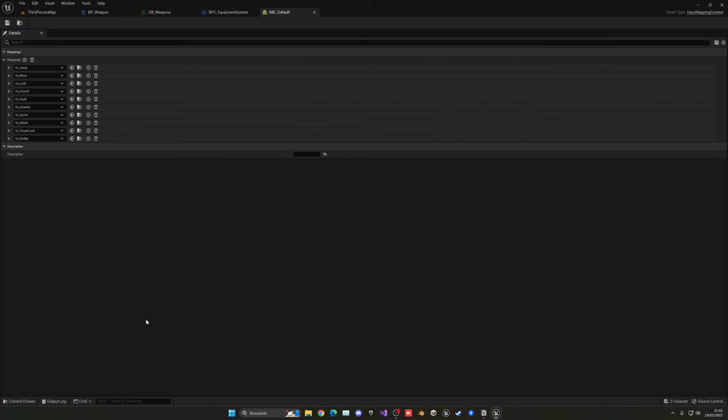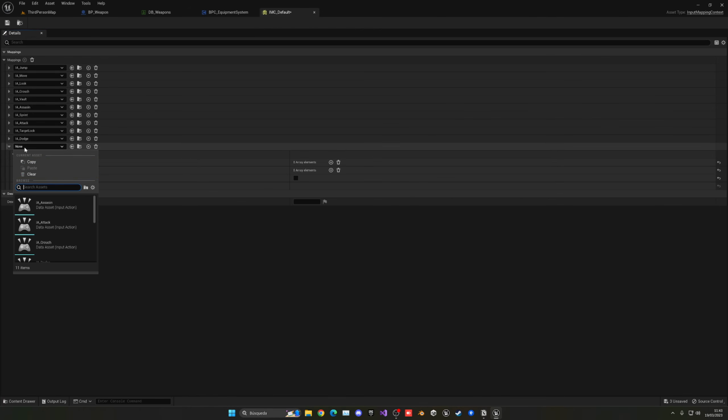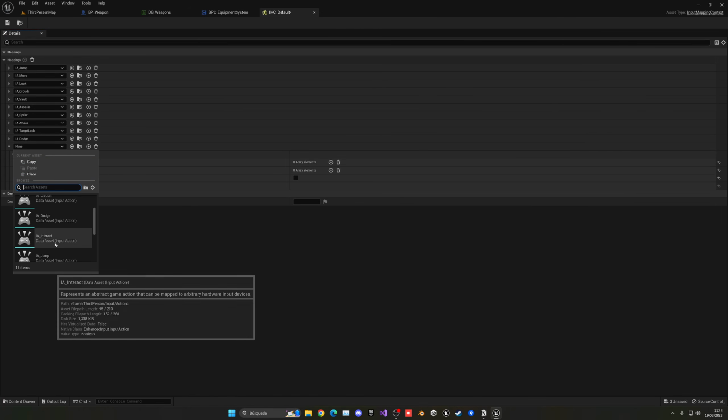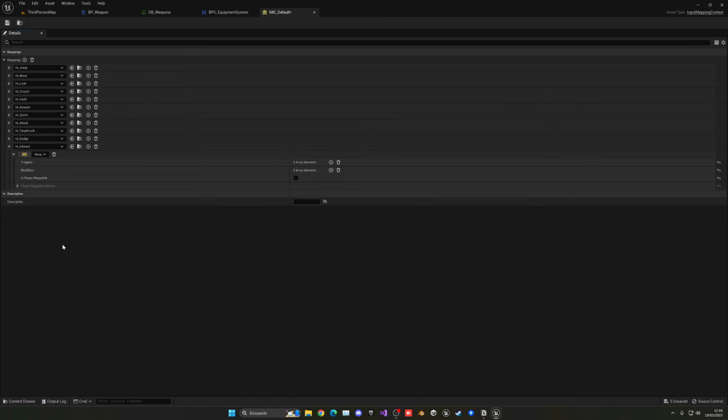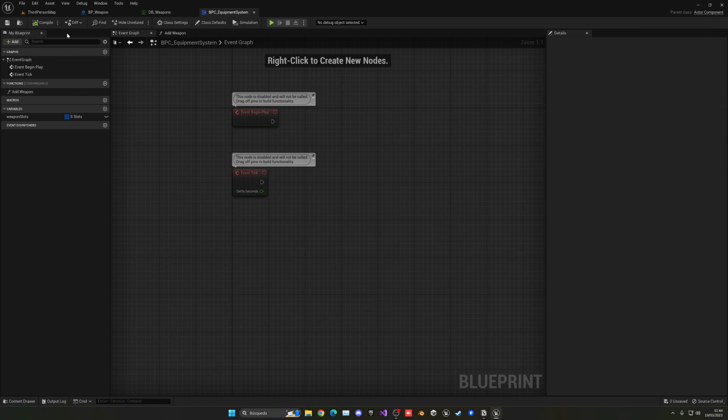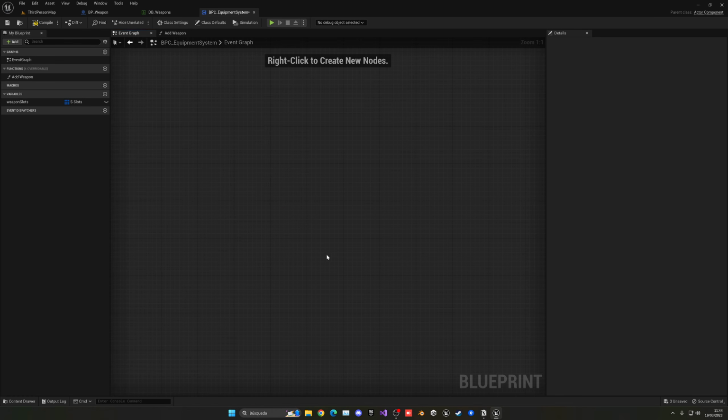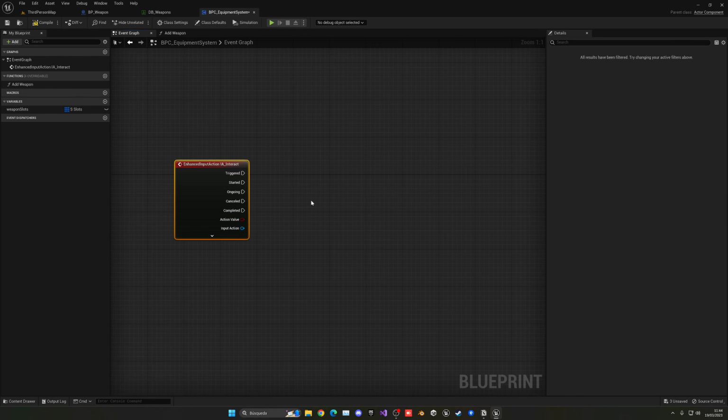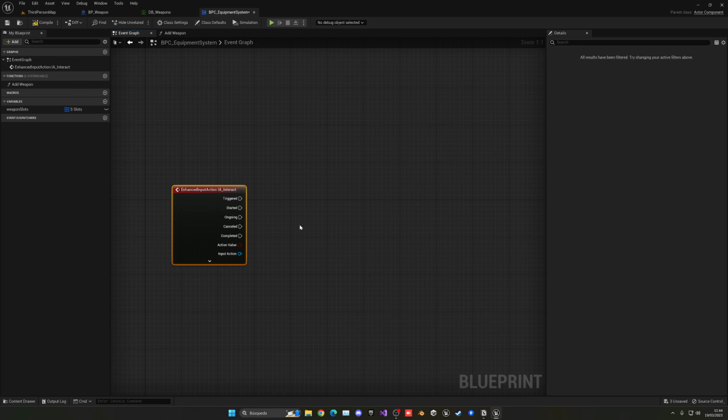Let's go back into the collection, and now we can go ahead and add it. So it was interact, and now we can press this key, and let's say it's gonna be the E key, save it, and close it. So now back in here, we can delete these two things and do the EA underscore interact. Let's go with the one with the arrow, and then on here we will be able to find our items.